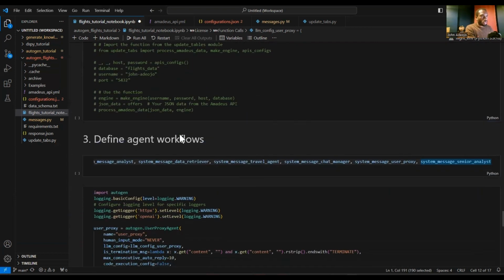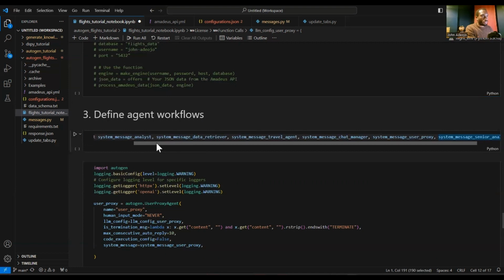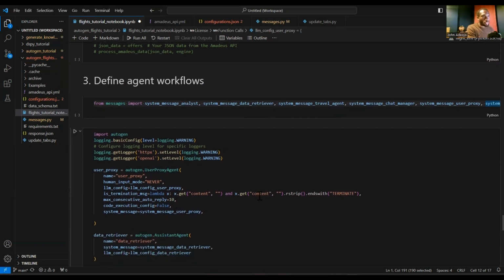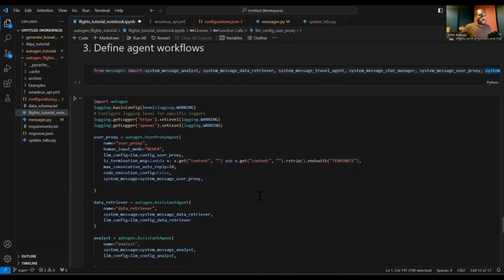The next step is to actually define our agent workflows. So here, this is where I'm importing all of the different prompts from the messages.py file. And then we set up our agents. And AutoGen provides a nice API to do this. You simply determine which type of agent you want. So there are various classes of agents that you can use within AutoGen. For this project, we're only using 3 classes.